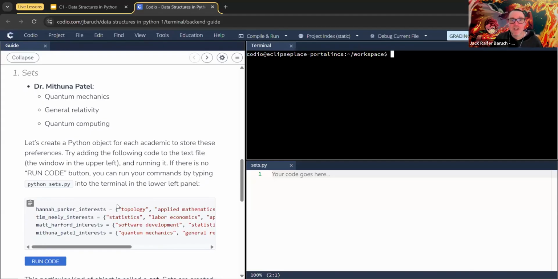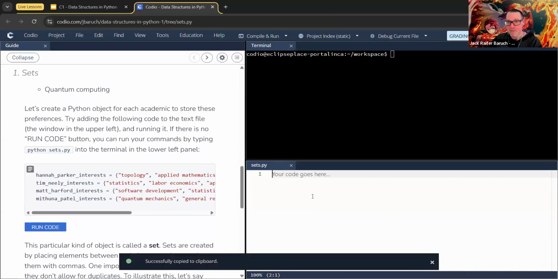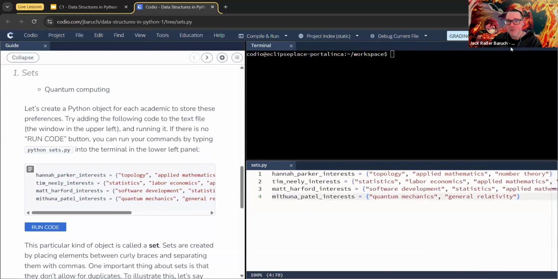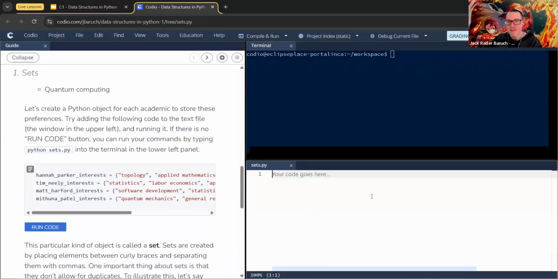So in this case, we're going to use something called sets. Right now, I'm just going to copy and paste it to make it easy. To build a set, and this is important, actually, let me undo that. To build a set, we use squiggly brackets. These brackets are going to help you build a set.